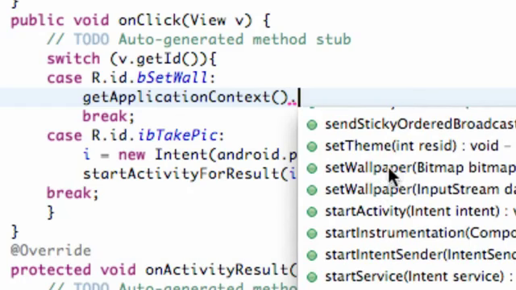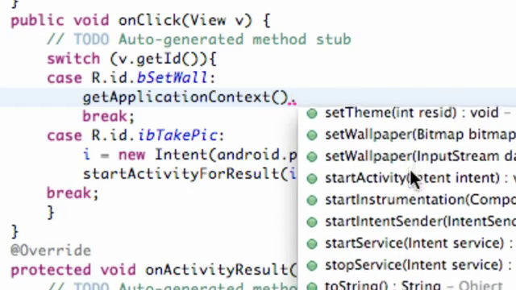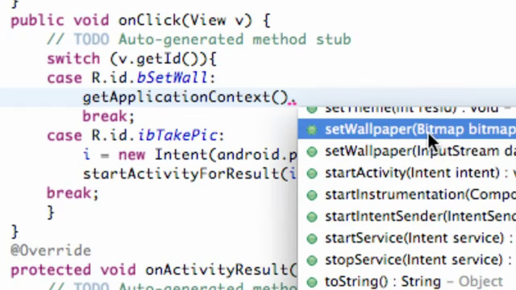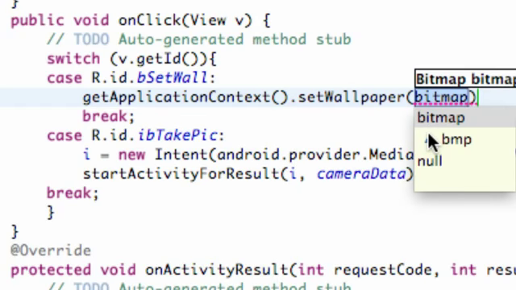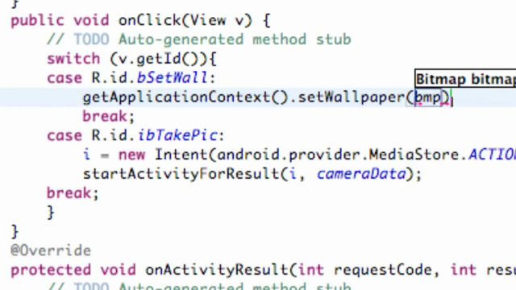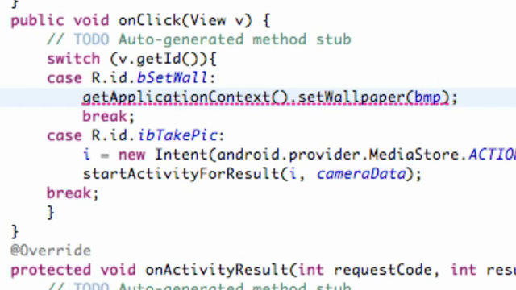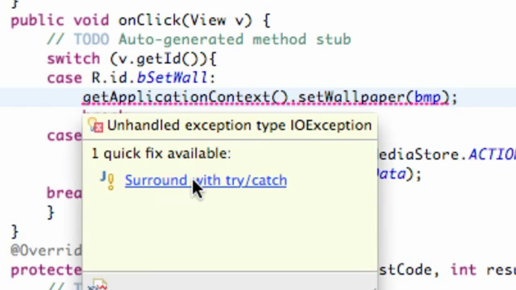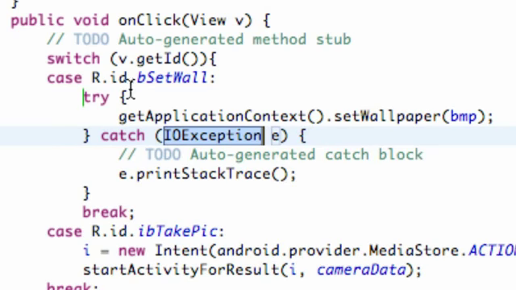So we're just going to scroll down. I was just seeing if there's some other ones I could show you guys. SetWallpaper, as you can see, takes a bitmap, and we're just going to put our bitmap in there, called bmp, and finish our statement. It's going to give us an error because, again, this is something kind of sketchy. It might not always work, so we're going to have to surround it with a try and catch. So just click that, and it's going to put it within a try block and catch the IOException, input output exception, and then it's just going to print it to the debugger or throw it around. So there we go.